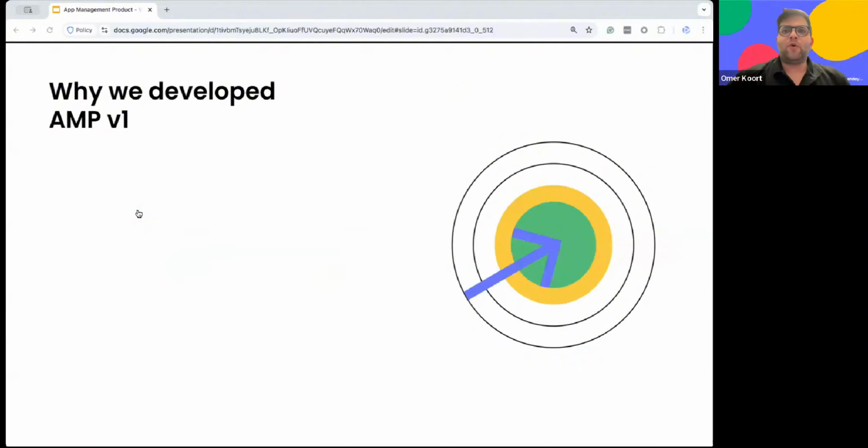So let's start with why we developed AMP. We developed the app management product as we understood the needs from you, the developer community. We wanted to help marketplace app owners to better manage their apps and help them, I mean you, to grow and succeed in the marketplace. So for now, version 1 of the app is relevant mostly for lifecycle management, which we will explain in more detail in a moment.